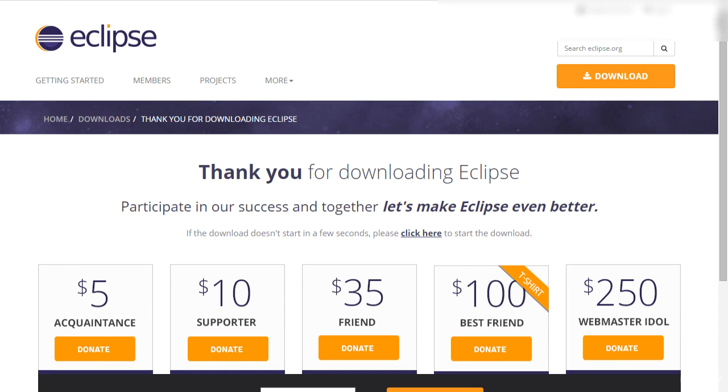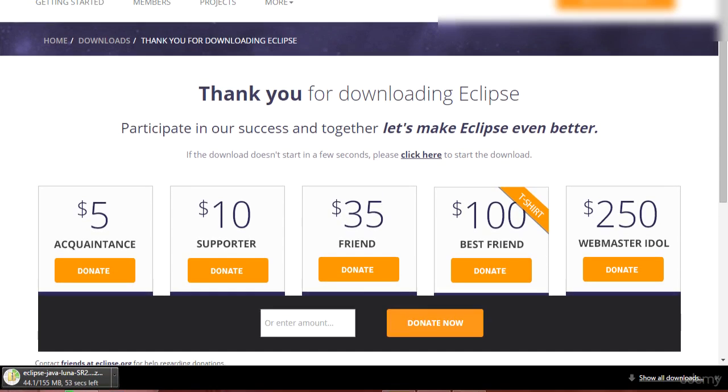All right. At this point, Eclipse is indeed downloading, as you can see here at the bottom. So it'll take a little bit of time. It's 155 megabytes. So give it a little bit of time, and then we'll get back once all is done.